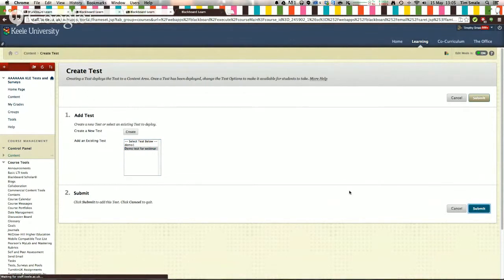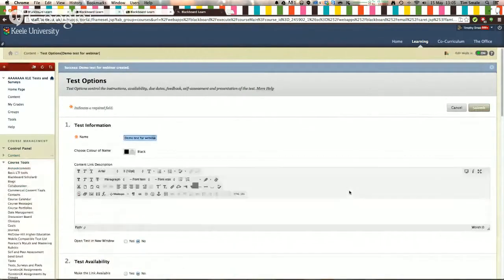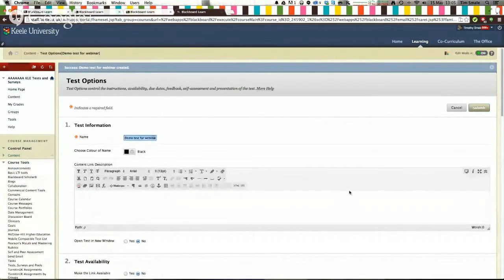That's a really easy one to miss, especially on modules where there is team teaching. So I've had a number of people say to me, why can they not see the test they're expecting to deploy in that list? But it is simply because somebody else has already deployed it in another area in that module.